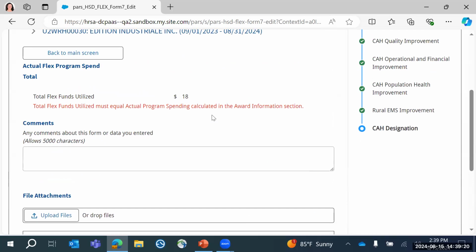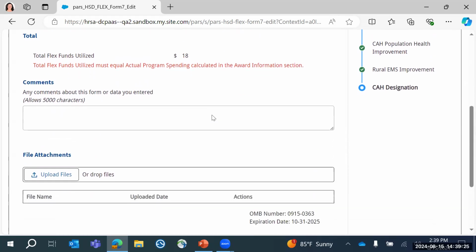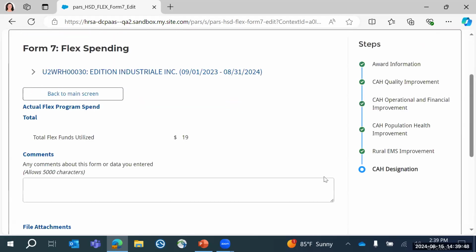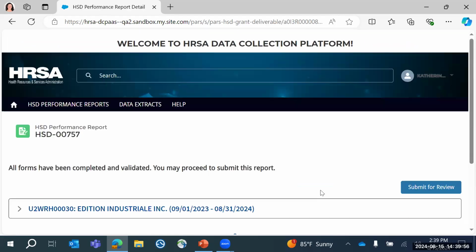This form would show as being incomplete if you left this page now. So we would have to go back and fix our entered amounts in the field that is incorrect. It's basically just double checking everything that you've entered to make sure that your calculations add up correctly. So let's say that we actually spent $2 on statewide rural EMS needs assessment and action planning instead of 1. If we then clicked next, we would get our $19 in total flex funds utilized, and we would be able to proceed and save our form.